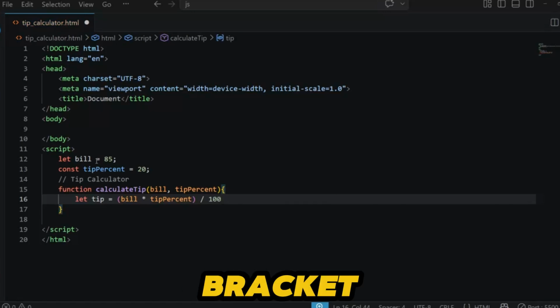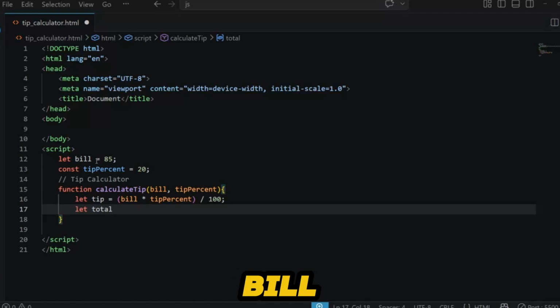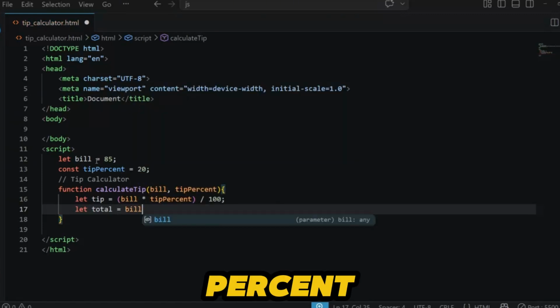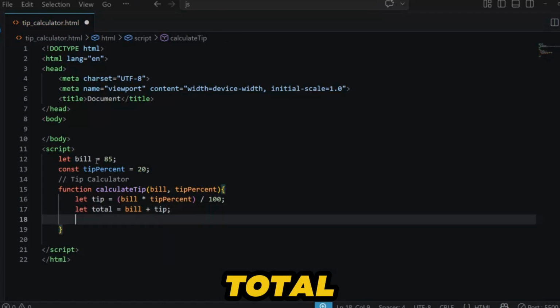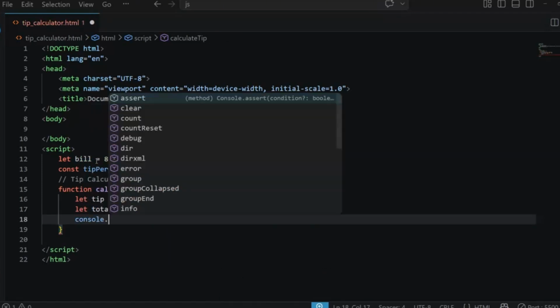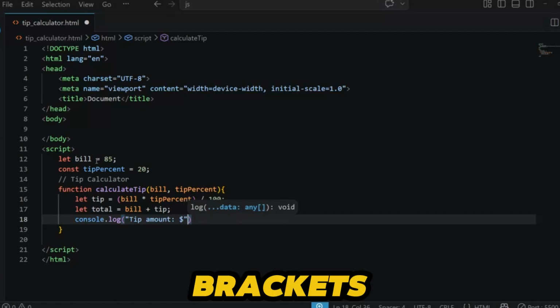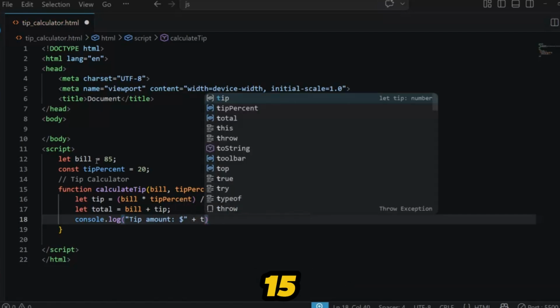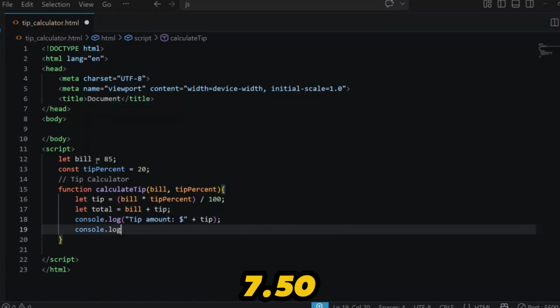Close curly bracket. Now let's call it. calculateTip(bill, tipPercent); And we get tip amount $17, total bill $102. Beautiful. And because it's a function, we can reuse it with completely different numbers. calculateTip(50, 15); Tip amount 7.50, total bill 57.50.